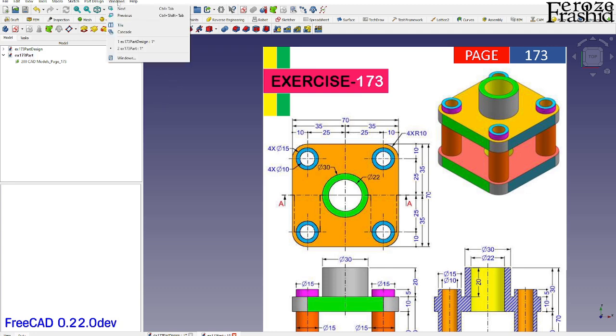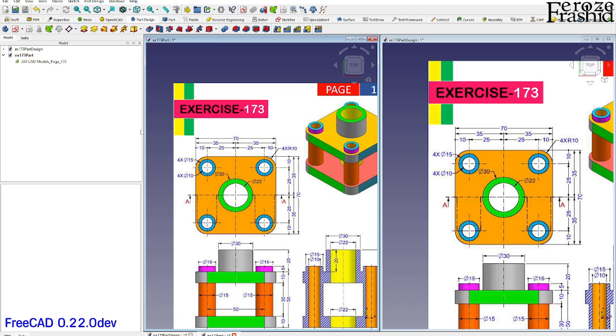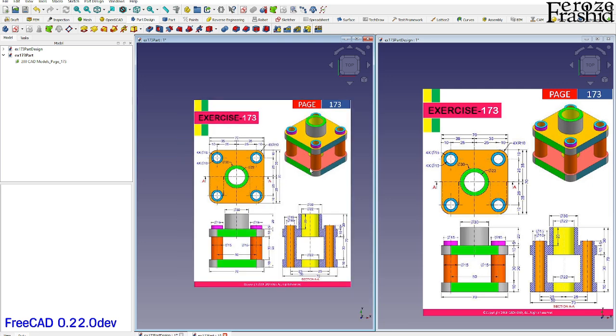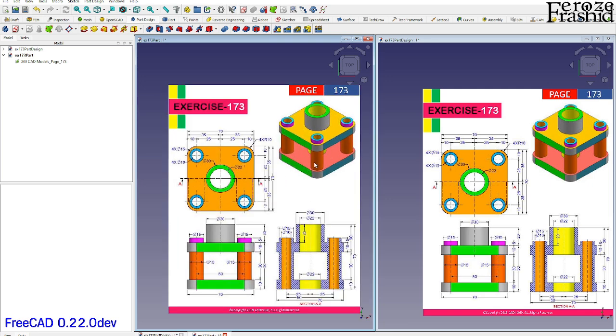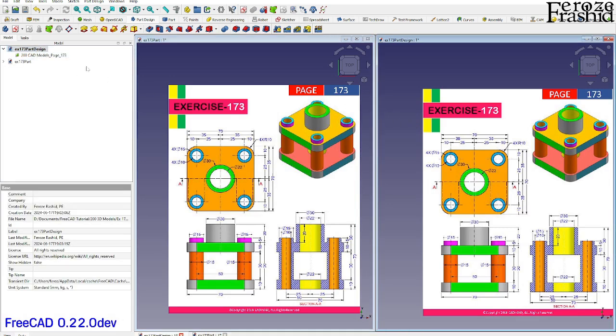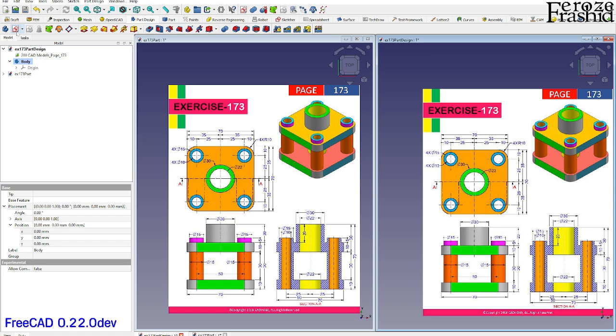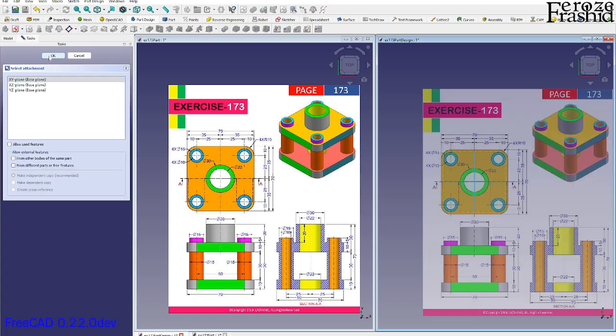I'm going to tile these two windows side by side, so we can compare our workflow on both models. On both models, the first thing is to build this lower base. It would be one sketch. So I'm going to build this sketch on the Part Design model first. Here I want to start with building a new body and then build a sketch on the XY plane.